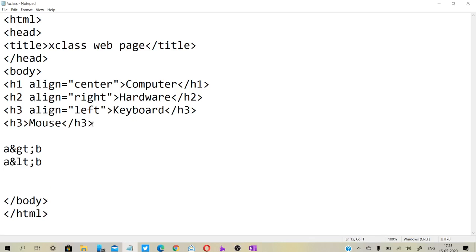If we want to write A between the quotes, between the inverted commas, then you can use ampersand QUOT, terminator. Now write your text. My text is, for example, A, B, C, anything. And then to close the quotes, write ampersand QUOT, terminator.